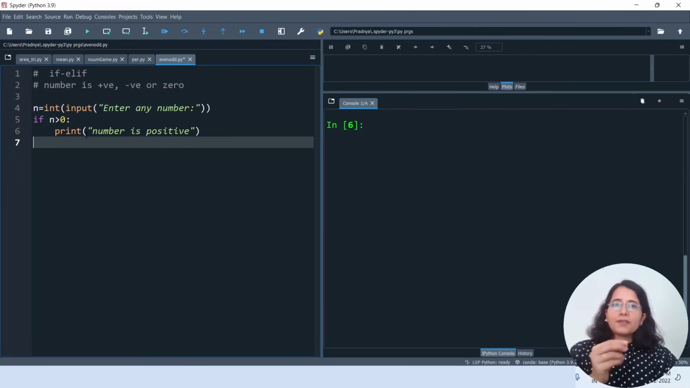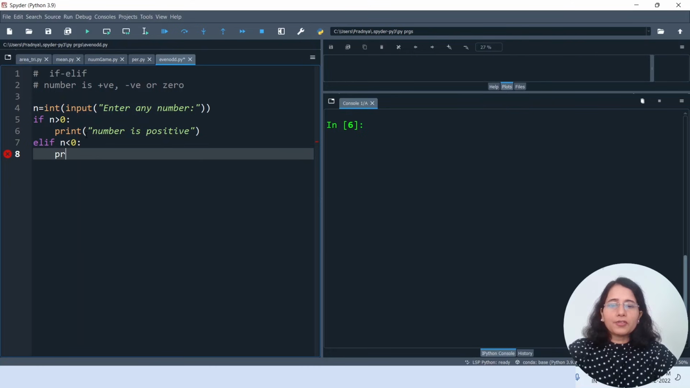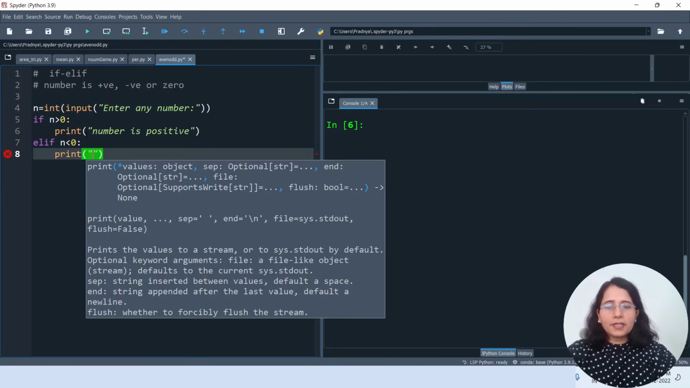Now we have to check whether the number is negative. So for that we are using the elif part. It should be at the same indentation as if. So be careful with indentation in Python, as there is no special symbol to create a block. So write the condition with elif n is less than 0. If it is less than 0, it means it is a negative number. So let's print that message. Print number is negative.